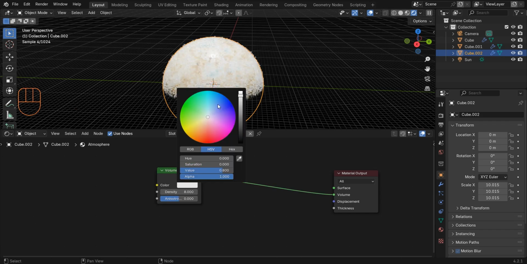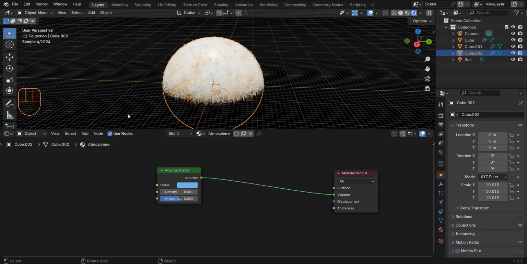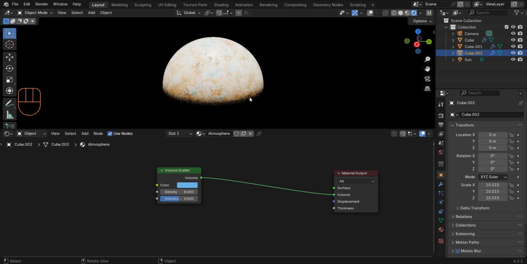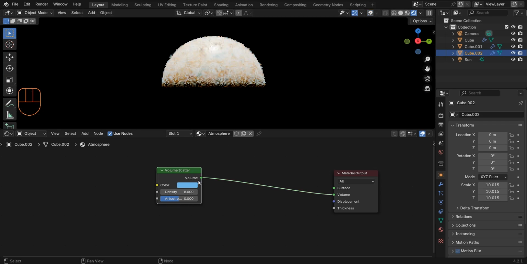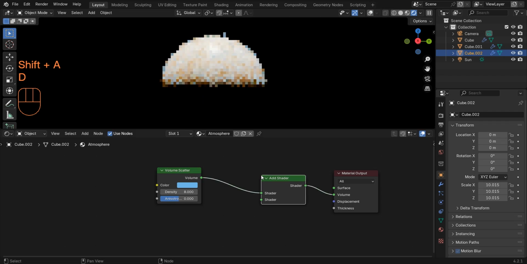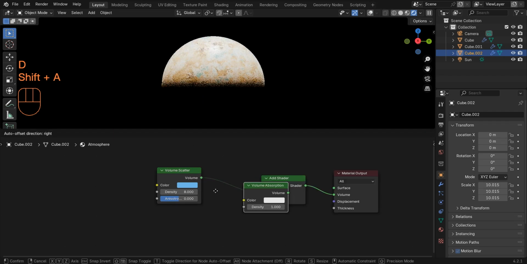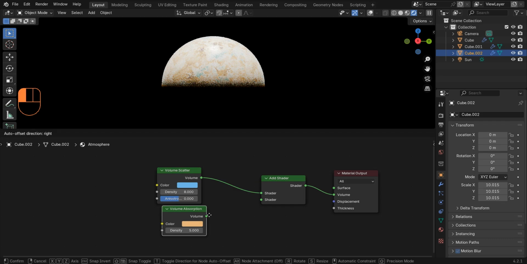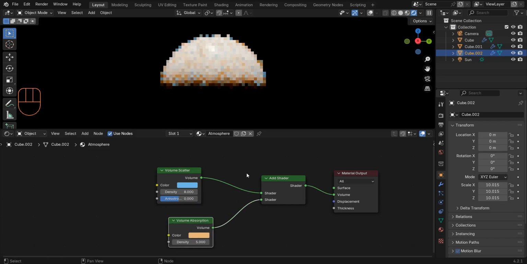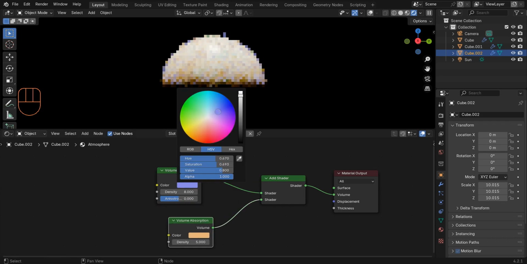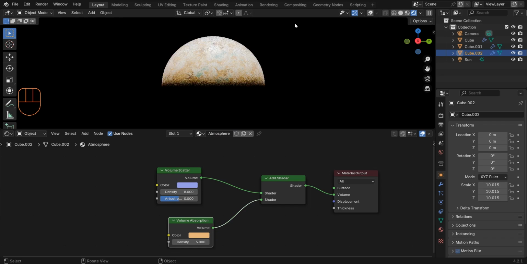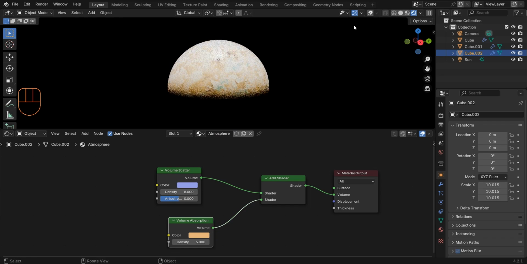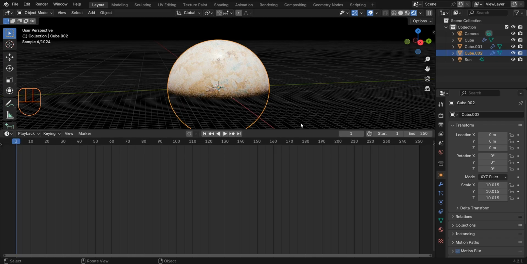Set the density to 8 and change the volume scatter color to a bluish color. Add an add shader, add a volume absorption. Set the density to 5 and change its color to a yellowish color and connect volume to the shader. Well, this is not bad.